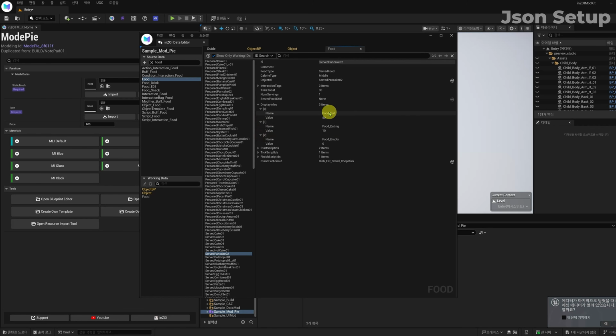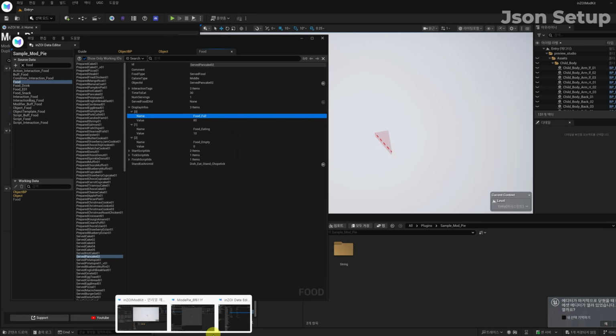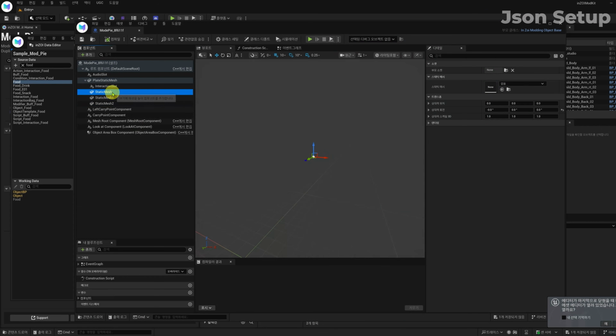You should see entries for Index 0, Index 1, and Index 2. Right-click Index 0 and select Copy to Clipboard. Return to the Blueprint Editor. Select the first static mesh component, double-click its name, and paste the value you copied.